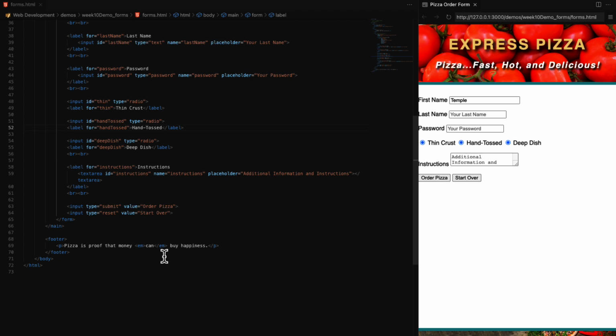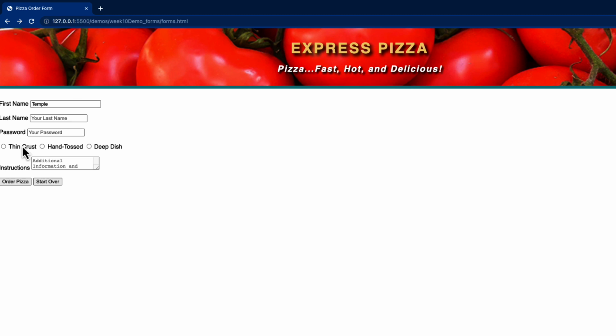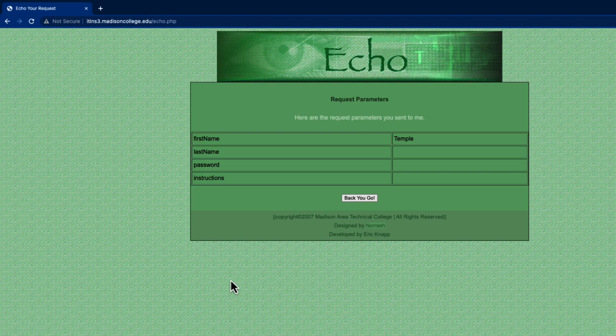Okay, before I go any further, we're going to go back over to our live server and give this a test, because I want to talk about something before we continue. If I select thin crust, hand-tossed, and deep dish, and I order my pizza, nothing passes to the server. So that's a clear indication that we don't have a variable to store our value into, meaning we're missing our name attribute to put our value into.